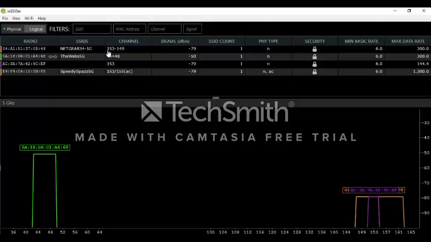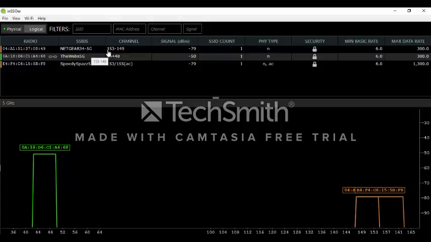And then the Netgear is broadcasting 149 through 153, so you can see that it's larger. It's a 40 megahertz channel, just like the Web's is a 40 megahertz channel combining 44 and 48. Anyhow, let's go back to the logical view. Well, no, let's do this.